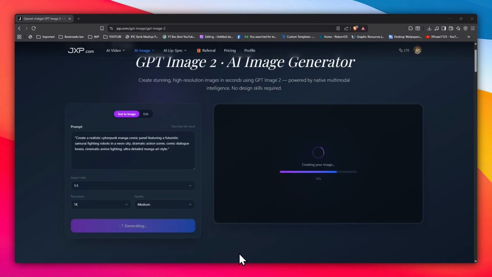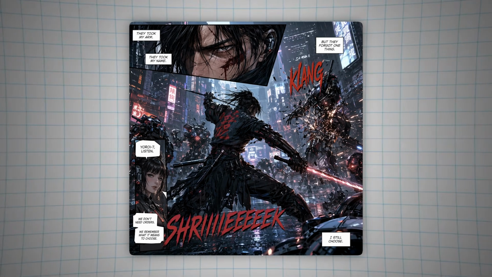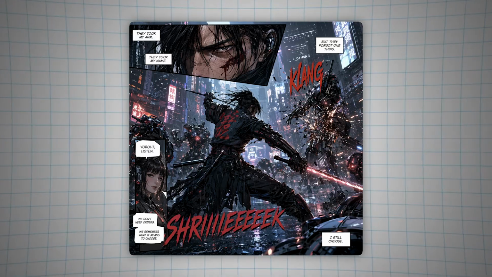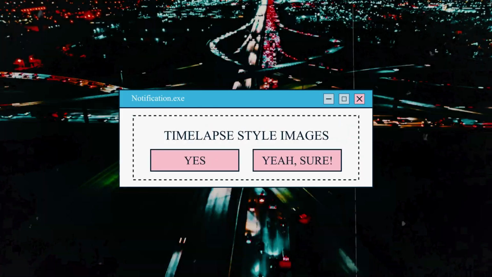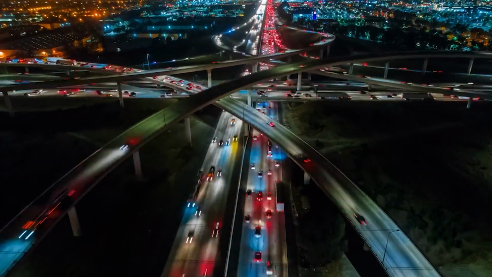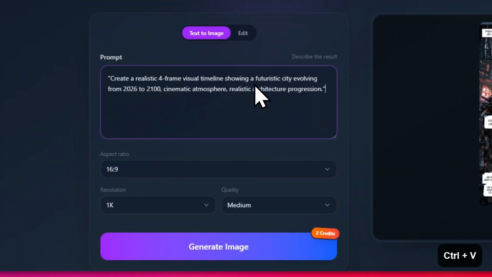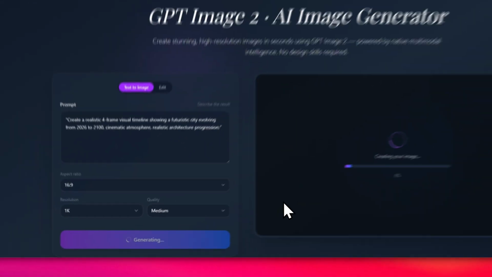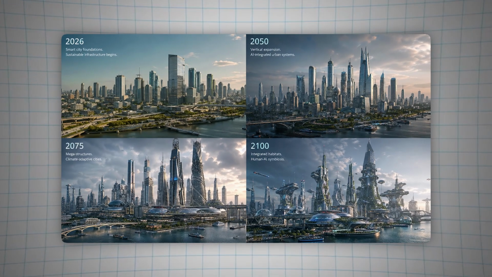Comic/manga generation. Now this one is really fun. GPT Image 2 is surprisingly good at comic and manga style storytelling. Time-lapse style images. Another super creative feature is timeline or progression visuals. Prompt. Okay, this is super creative.